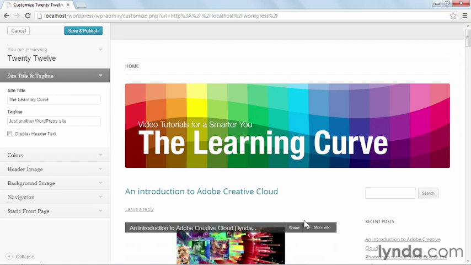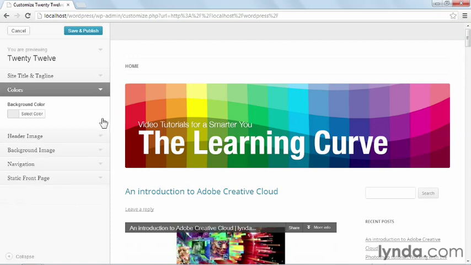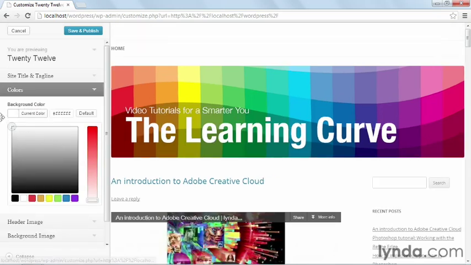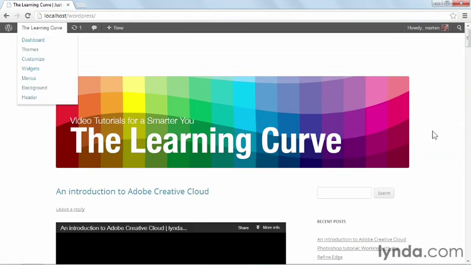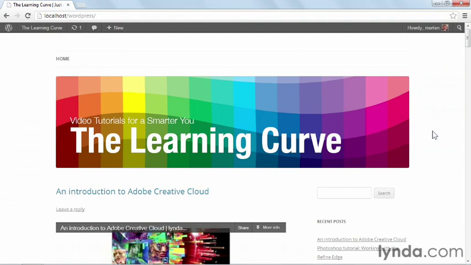So if I want to finalize customizing my site, I'm going to change the background color to white and click Save and Publish. Now I can close my theme customizer, and you see we have a site that looks quite different from what it did when it came out of the box. Knowing how to customize your theme and experiment with different settings allows you to take ownership of your site and make it your own.